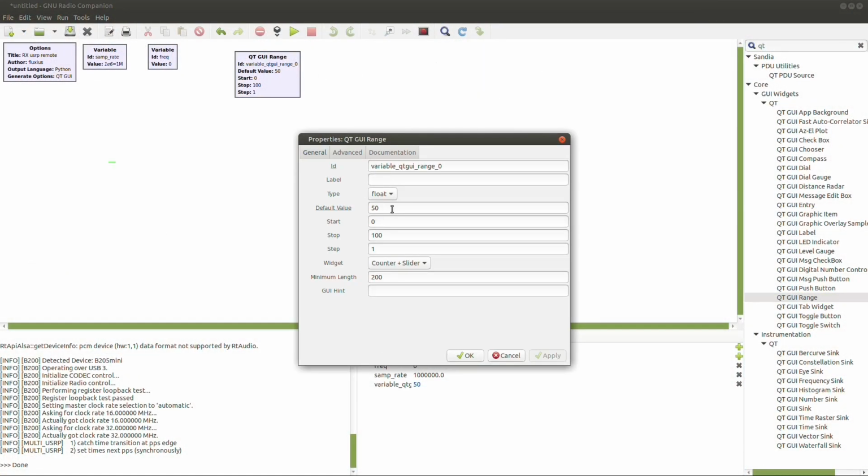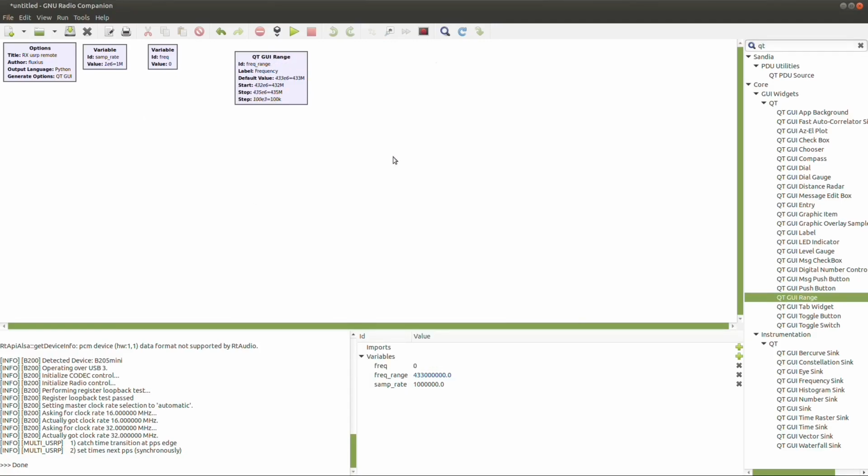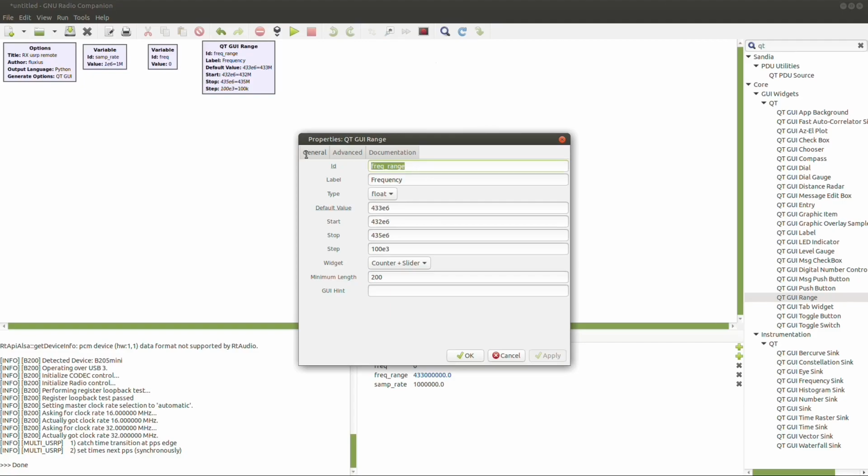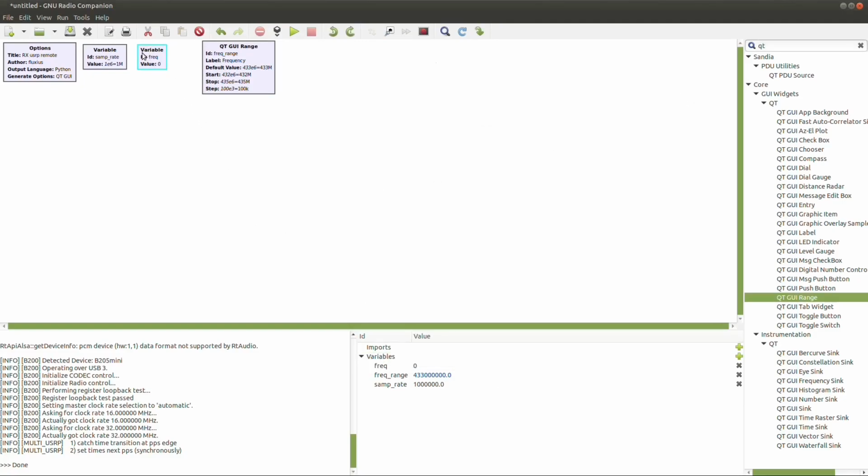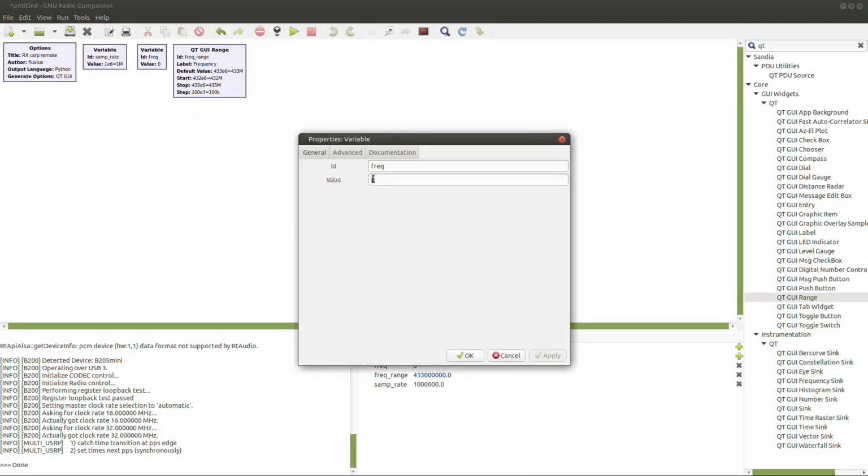We first use the frequency label in here. In here we do freq range like that. Default value 433 MHz, 432 as a beginning. We stop at this value. We step at 100 kHz like that. It's perfect. So now QT range like that. Okay.